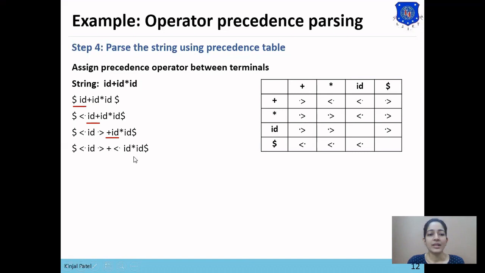Now we want to establish the relation between id and star. We will check the relation between id and star. There is a greater than relation between id and star, so we will place the greater than symbol between id and star. Now we want to place a relation between star and id. We'll check the relation of star and id in the table. Here star and id have less than relation, so we'll place less than between star and id.